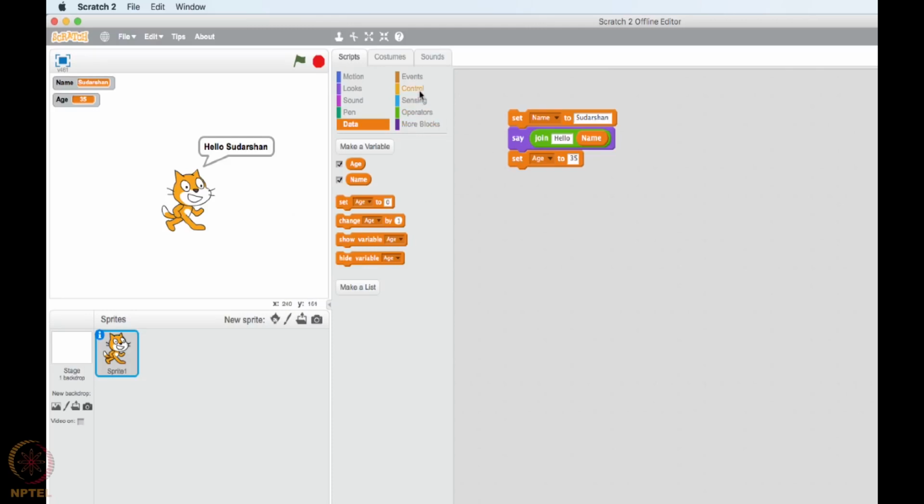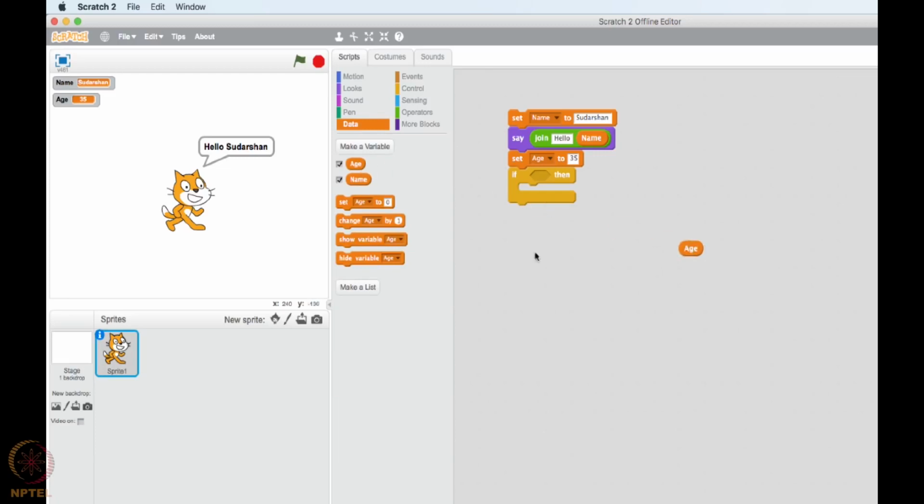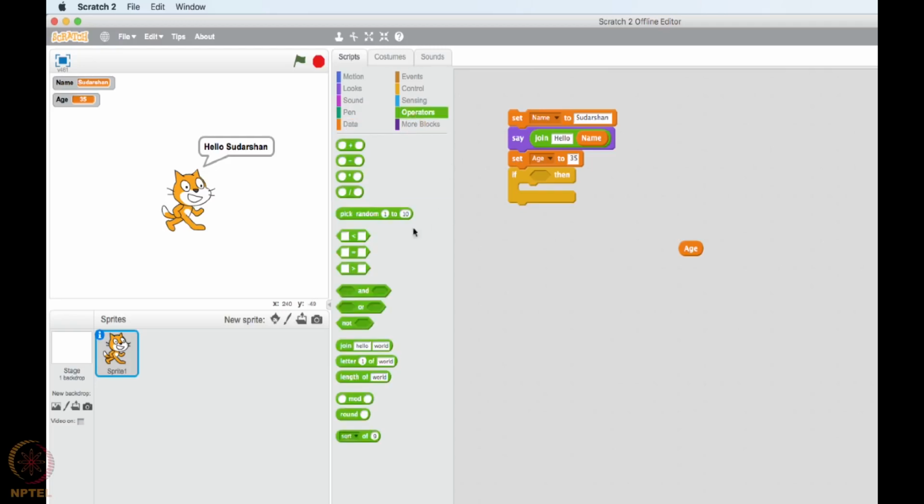There is something called an if loop. An if loop which does the following. So if the age is greater than or equal to 18, how do I do that? Go to operators. I'm being a little fast here because I have a feeling you people are now familiarizing yourself with Scratch programming and you're way too comfortable with whatever I'm doing. If not, you may want to pause and then try it out yourself slowly and then see what is happening here.